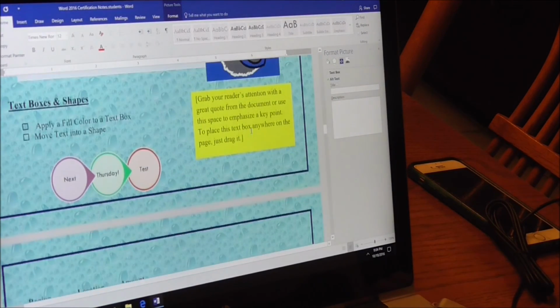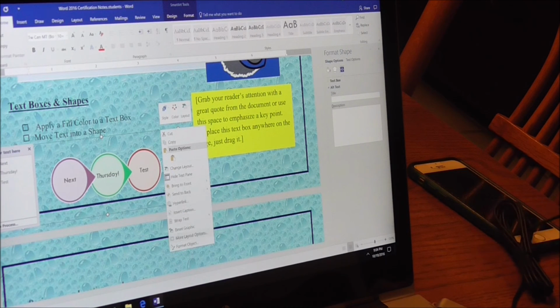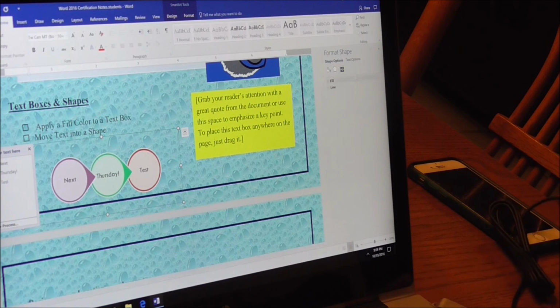So come down to our Smart Art, click on our Smart Art. Let's right click on the Smart Art, format object. We come here to the plus sign. Yes, you can get an alternate text on Smart Art too. So you may see that again.